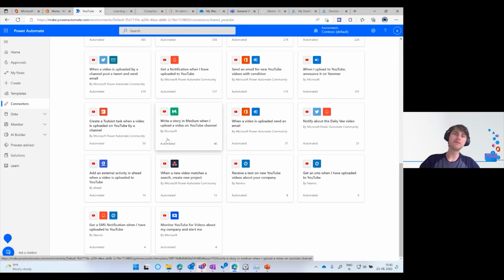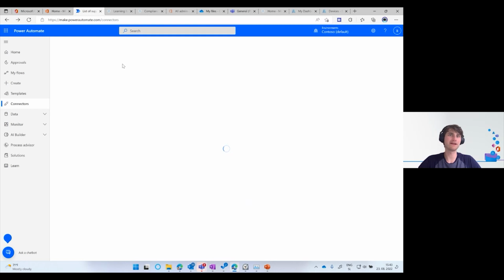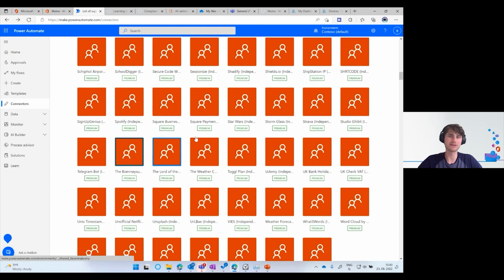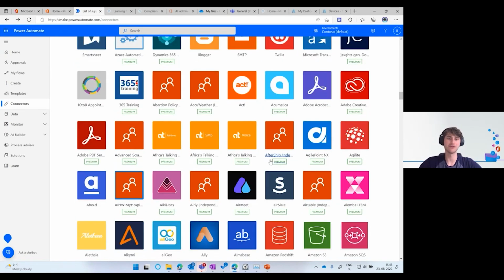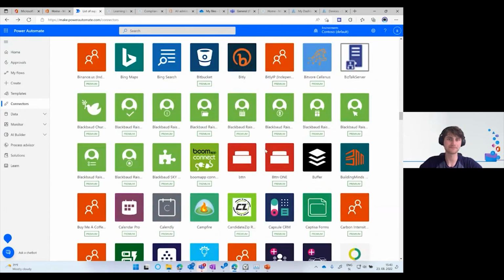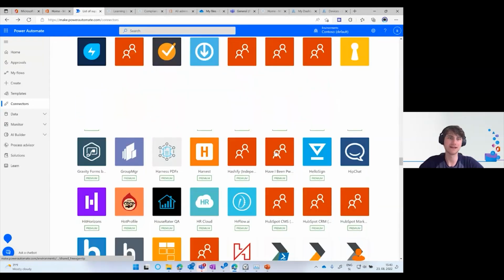Also, I can use, for example, Medium, the blogging platform, to automatically write a new article when something is published on YouTube. I'm just giving examples for YouTube because it's the first one I got to. But I would really like to bring your attention to the fact that Power Automate has literally hundreds of connectors, and you can connect pretty much everything together and make some automations.